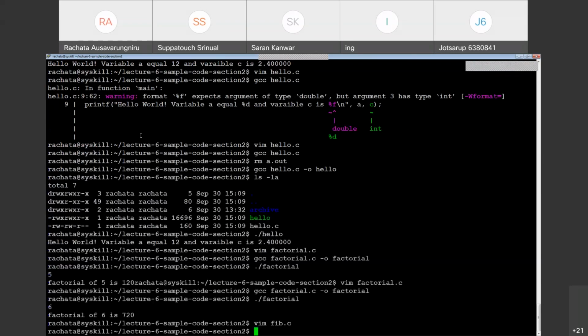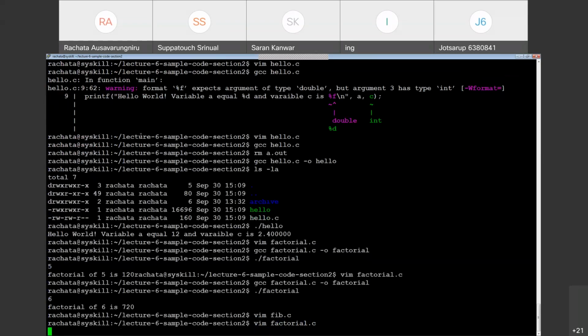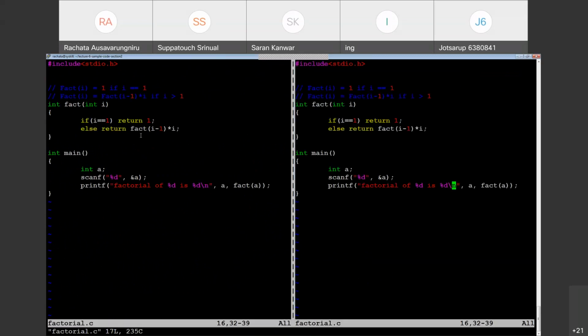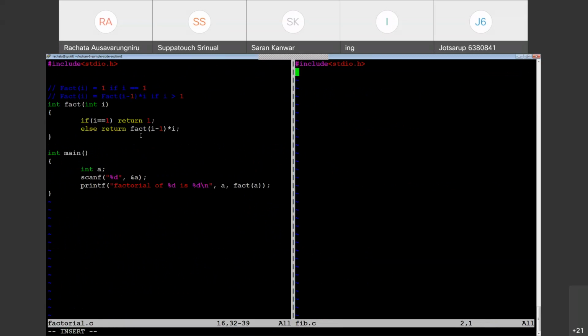By the way, I'm going to post the sample code on the server, but here's the code that you can see. Beauty of Vim, I can do development at the same time. Like I showed you the factorial code on the left, I'm going to show you the Fibonacci on the right. So this is Fibonacci code, right? I'm going to just show you this split window. Why not?